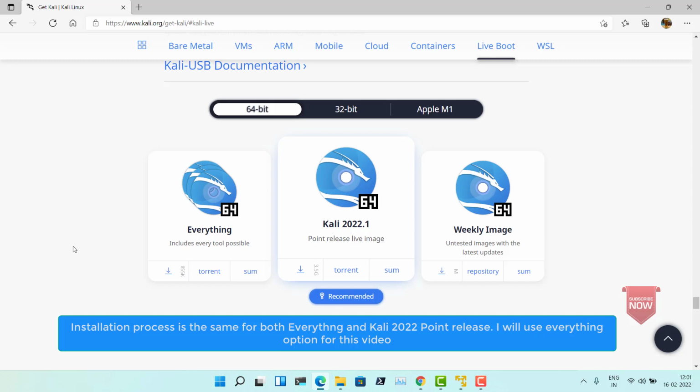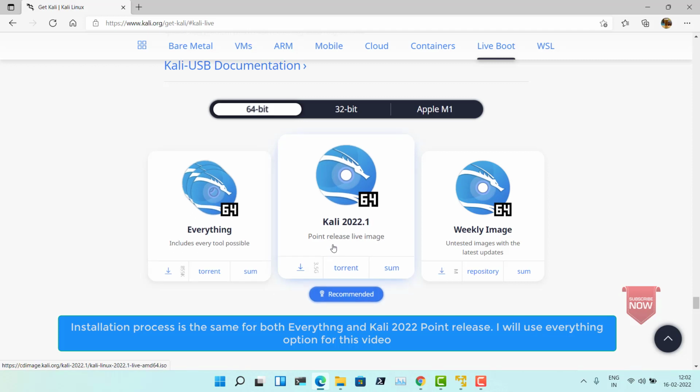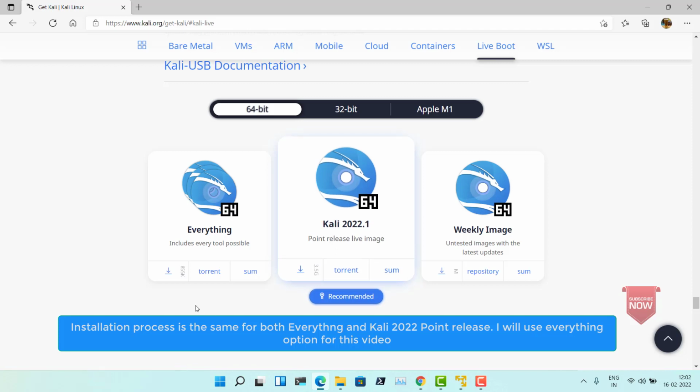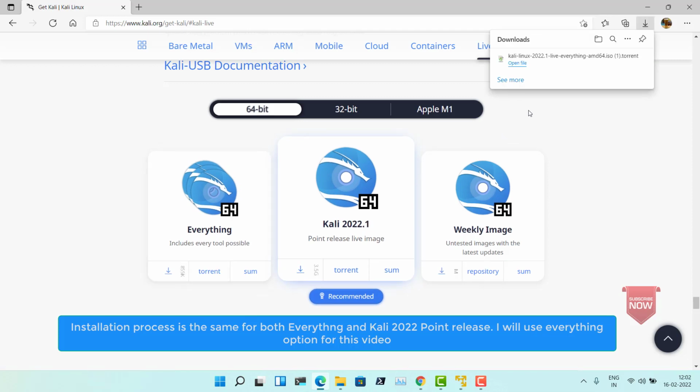Now to get started, let's go ahead and click on the download link. Now for everything ISO, you see that the download is available only through torrent because of the download size. So download size about 10 GB. So direct download is not available here. In Kali Linux 2022, we see that the direct download is actually available. So let me go ahead and click on the download link here, and you'll see that I have a torrent file downloaded.